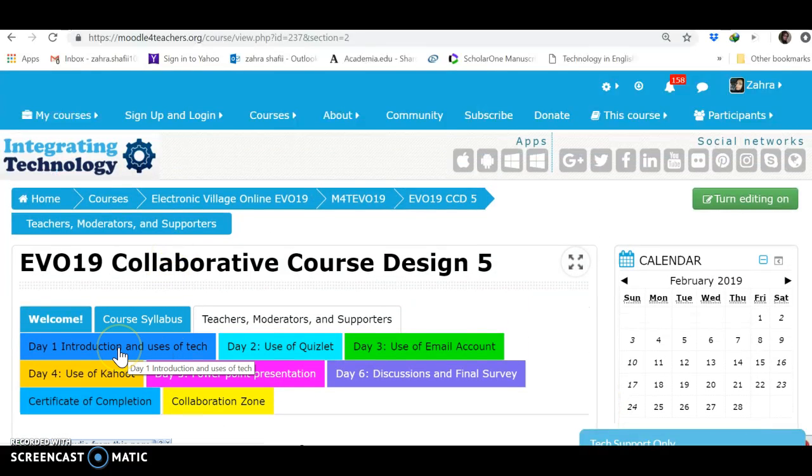And then there are some sections, as you see. Day 1, introduction and uses of technology. Day 2, use of Quizlet. Day 3, use of email account. Day 4, use of Kahoot. Day 5, PowerPoint presentation. Day 6, discussion and final survey. And finally, we've got certificate of completion here.